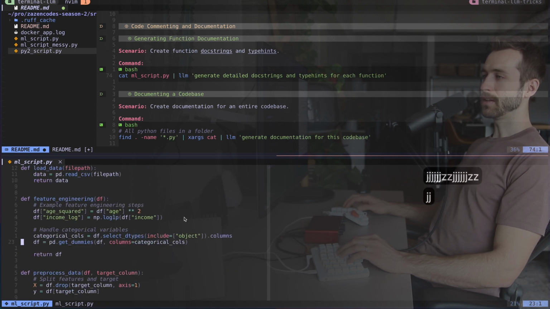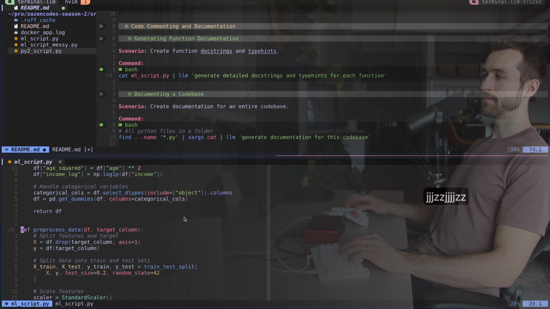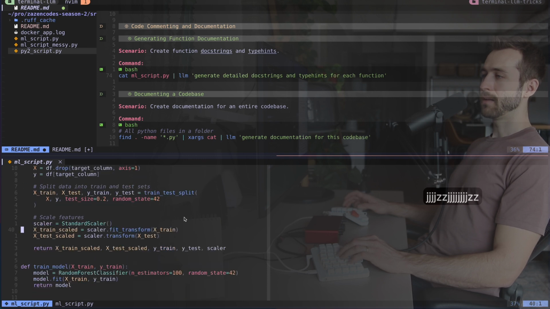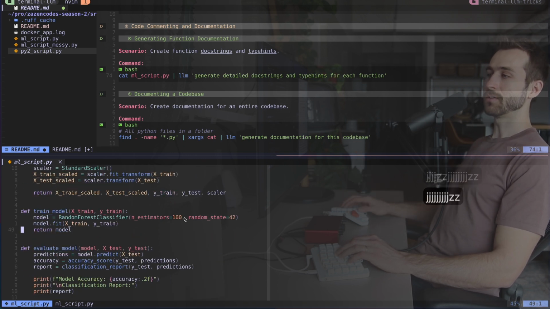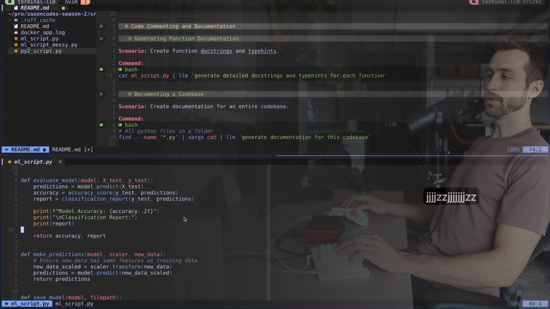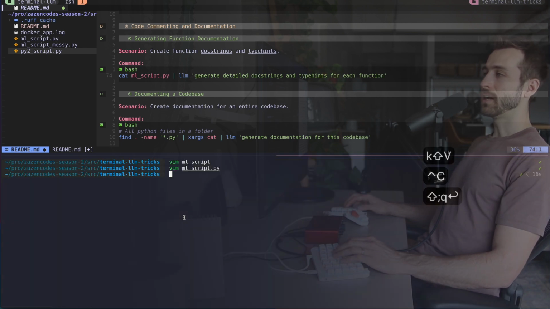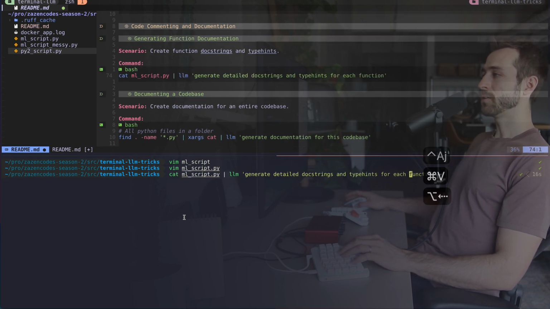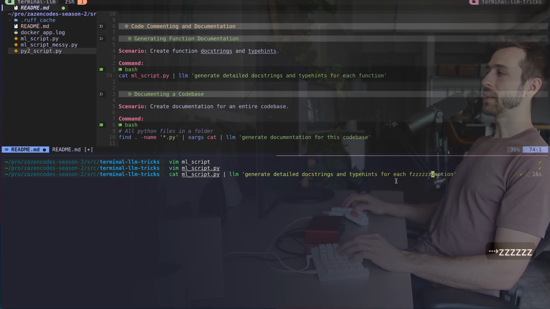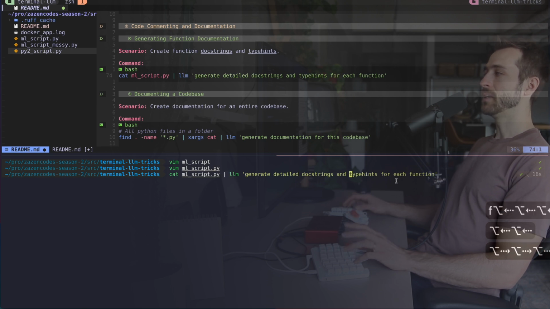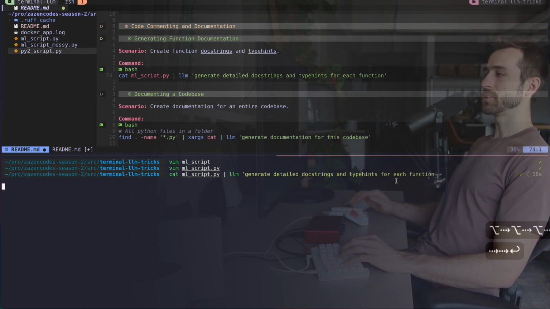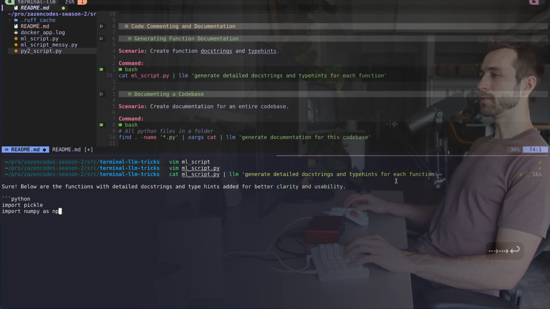So we have some loading data, some feature engineering, we're processing the data, and what I want to do is create documentation for all of this. The code is presumably fine, but there's no doc strings or documentation. So I can do that with a language model. So here's the command, and I'm saying generate detailed doc strings and type hints for each function. And I'm feeding in with this cat command all of the contents of my file. But let's see what happens. I'm just going to kick this off and let's see what it starts doing.